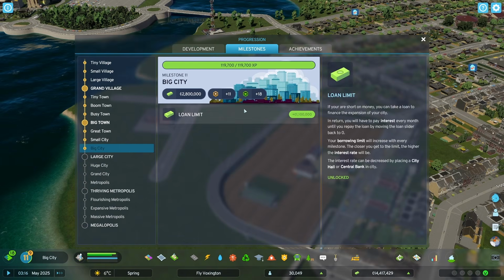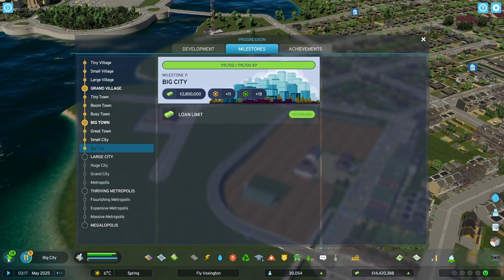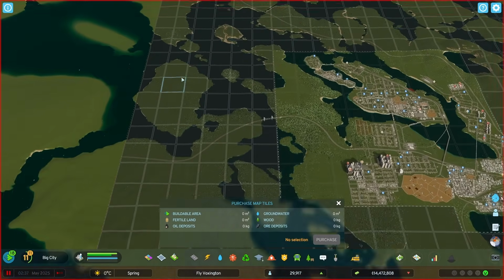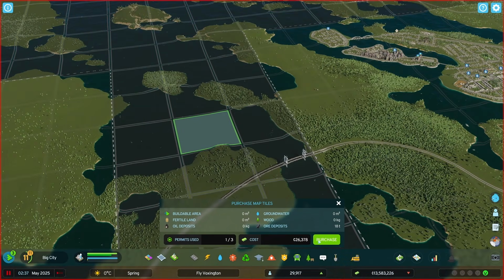Now, the map tiles are also very different. In Cities Skylines 2, you can unlock smaller, but a lot more tiles to buy. You can even buy tiles that are not connected to any tile you currently own, which is quite the difference from Cities Skylines 1, where you could only buy tiles that were connected to each other.